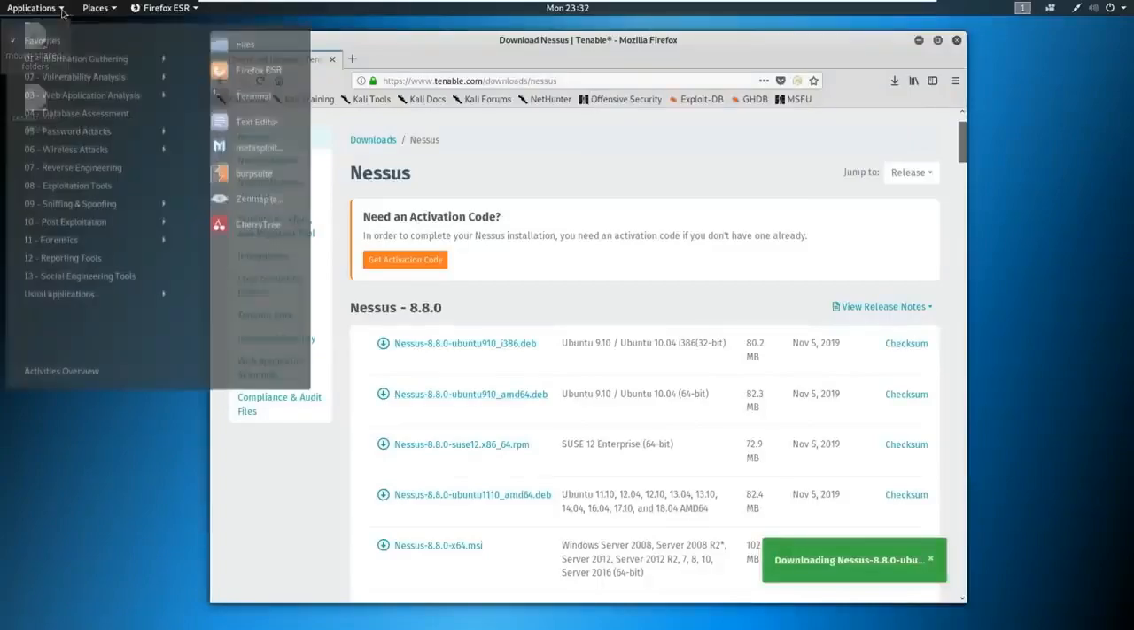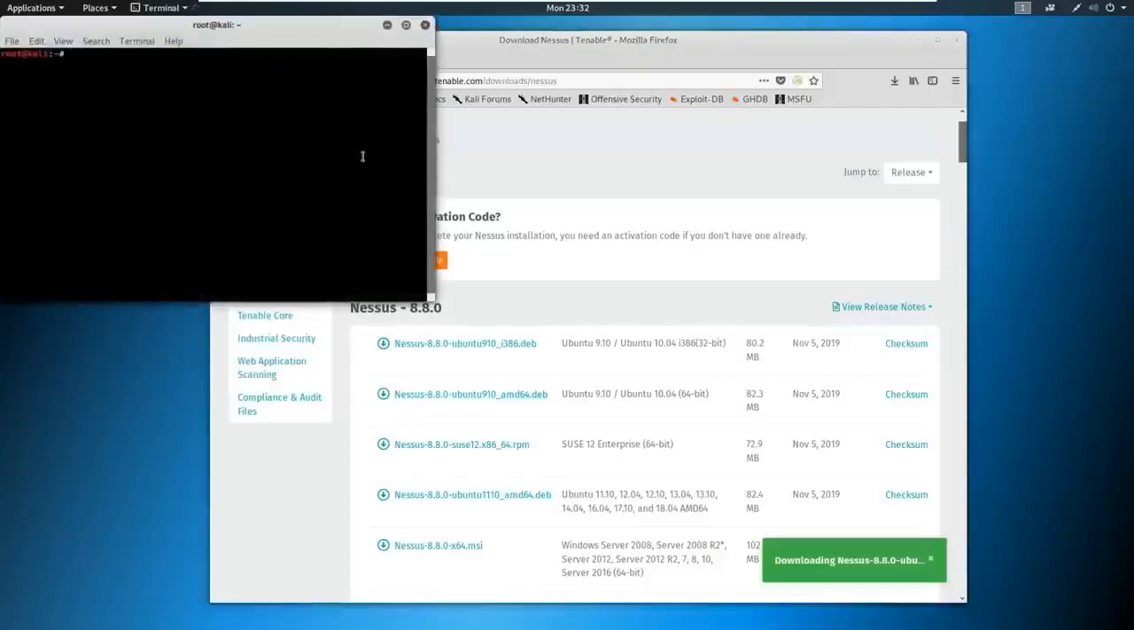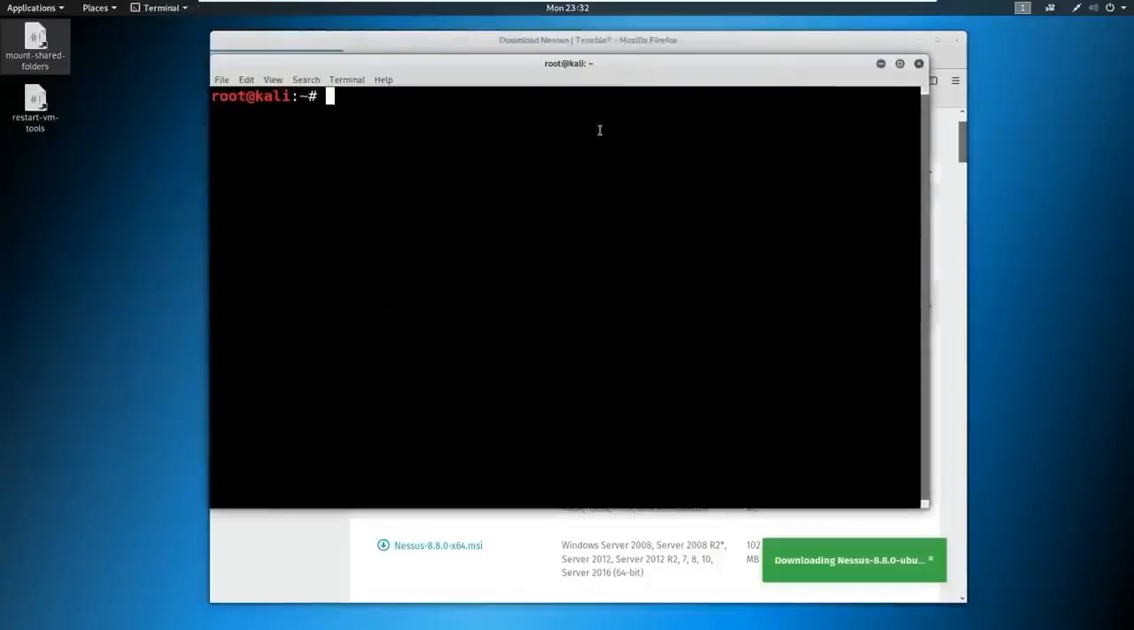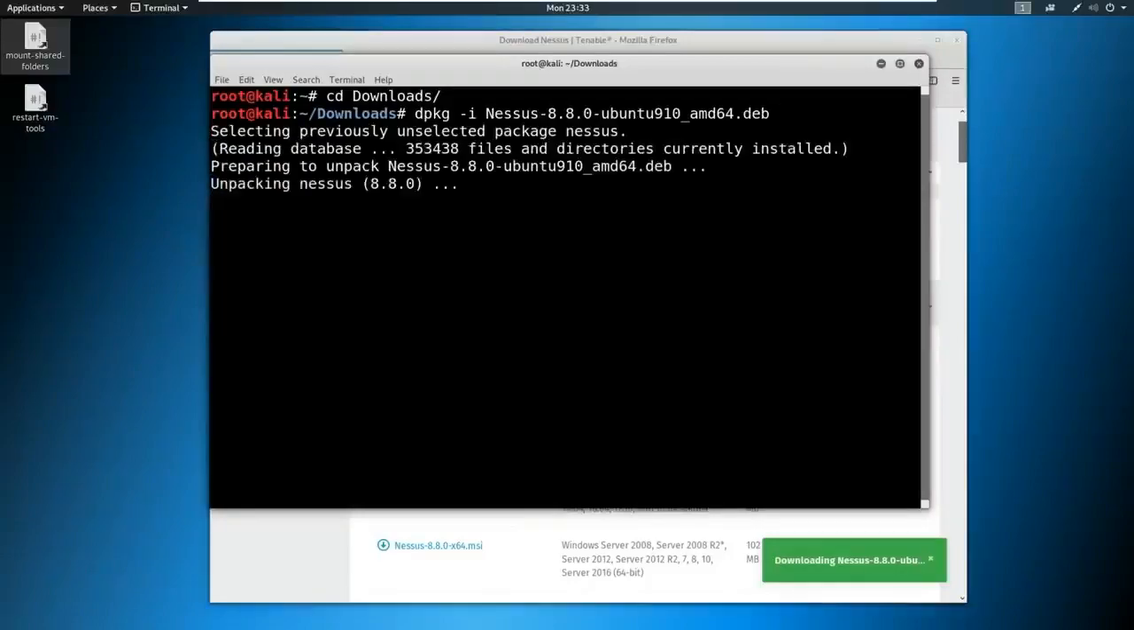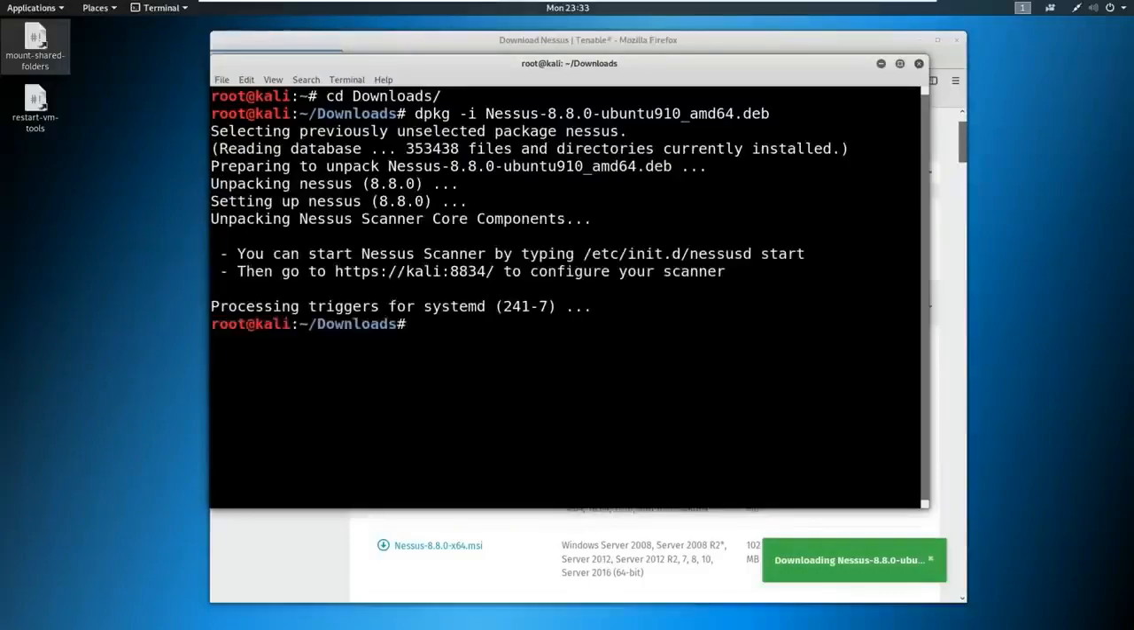Now we're going to open up a terminal, and I'll make this a little bit bigger. And I'm going to CD over to my downloads folder because that's where it is. And then we're going to say dpkg, which is dpackage. And we're going to install with a -i. Then we're just going to say Nessus. There we go. Just tab if you have nothing in there. Capital N on the Nessus, and it should autocomplete. And then we'll hit enter. And it's going to grab the package and then start to download it here and install it. And you can see automatically it has been installed.